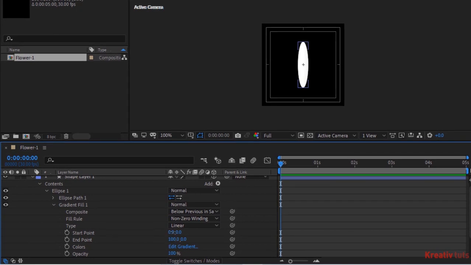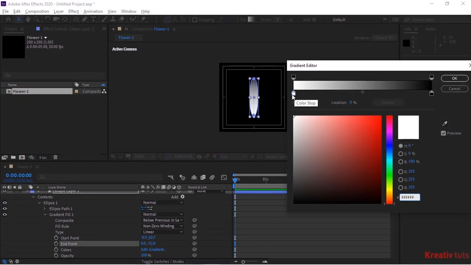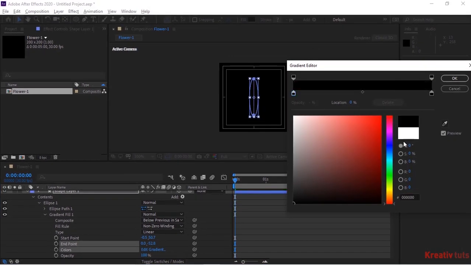Go to Gradient Fill. Change start point to -0.5 and 50.7. Change end point to 0 and -52.8. Click Edit Gradient. Change first color to black and second color to 316, 55 and 99, or light pink color.